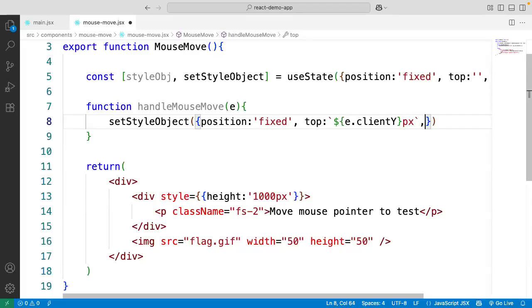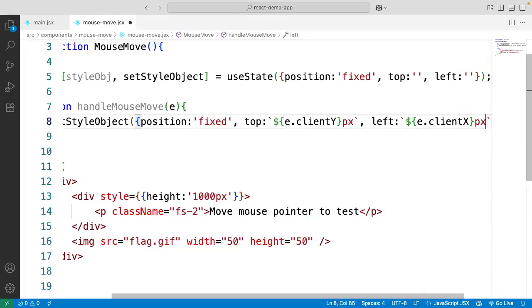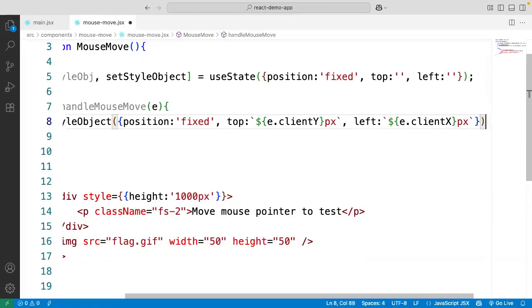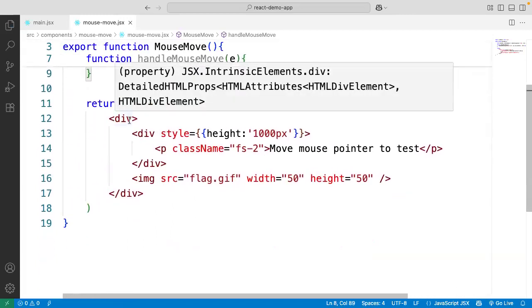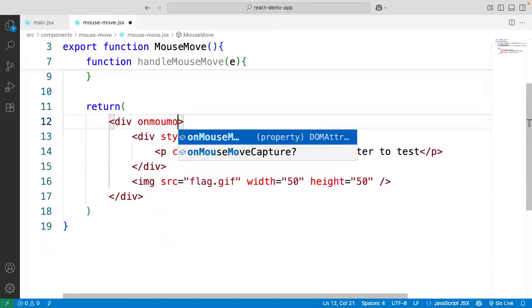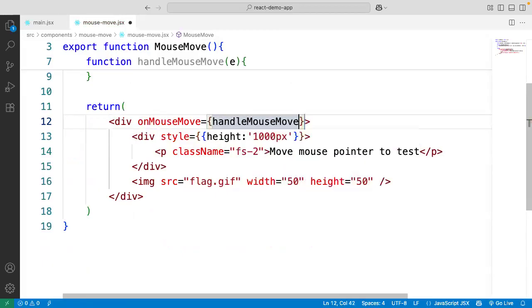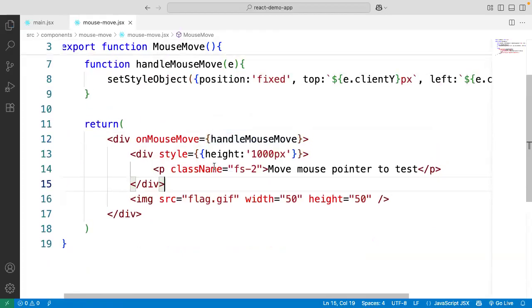After that, comma, another one. What is it? Left. What is the left position? So e dot clientX and px for pixels. We have to put that here. Now this mouse move should work when they are moving the mouse on the main div. That means we have to use onMouseMove, handleMouseMove. When they are moving the mouse in the main div, it will get the X and Y position, and this position should be applied to the image.